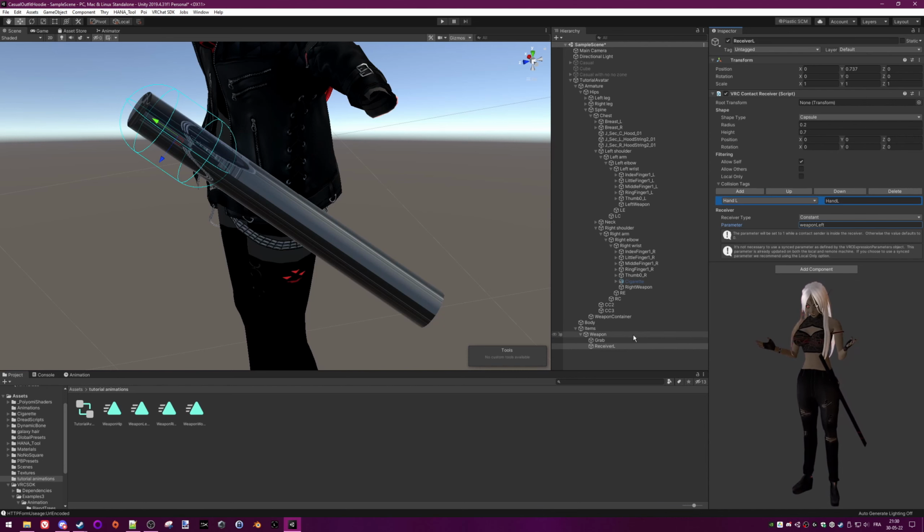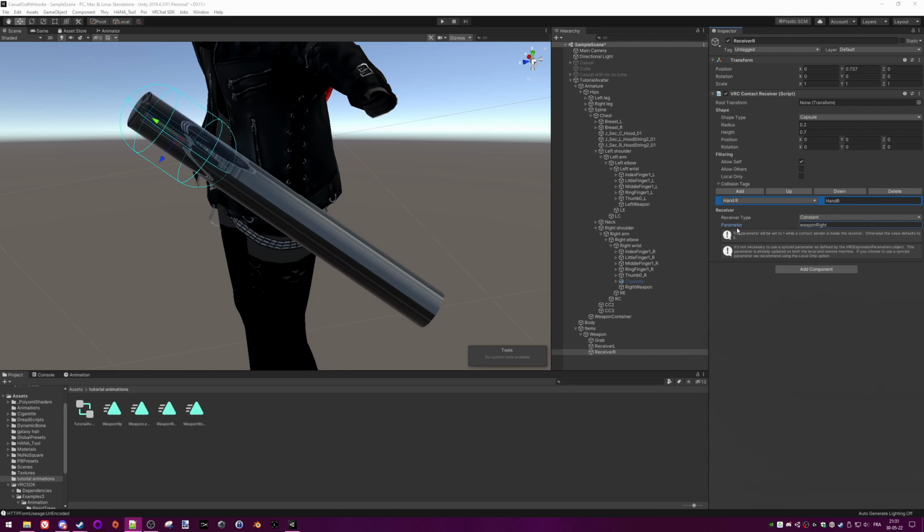For the right hand, we just have to duplicate the object we just worked on. For that, select it and press Ctrl D. Let's rename it receiver R and replace all left hand references with the right hand ones. Last thing, don't forget to uncheck allow others on both receivers.